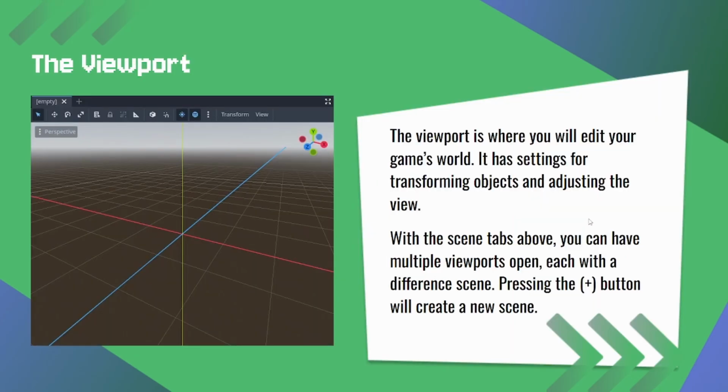All right. So the viewport. The viewport is the main workspace of your game. So it's where you're going to edit your game's world. It has settings for transforming objects and adjusting the camera view. You can also have multiple viewports open with a different scene on each one. And you can do that by pressing the plus button.